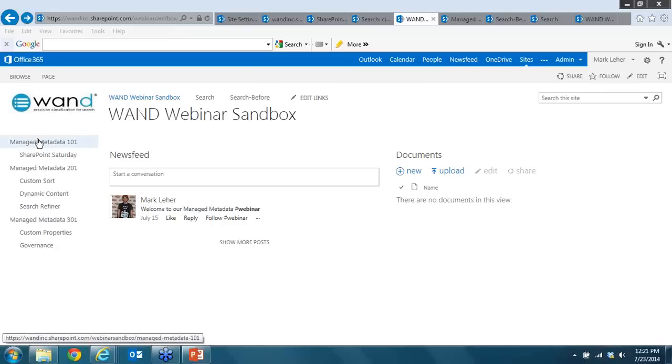So here's an example on the left-hand side of a site we set up for our webinar. And you can see the menu navigation on the left-hand side, and it's Managed Metadata 101 and 201, and we have topics underneath. These menu items are driven by a term set in the term store. Another benefit I'd call out is if you look at the URL. As I hover over, if you look in the lower left, you're going to see the URL. These are much more user-friendly and also SEO-friendly URLs than you'd see with a traditional SharePoint page, which is really more database-driven.